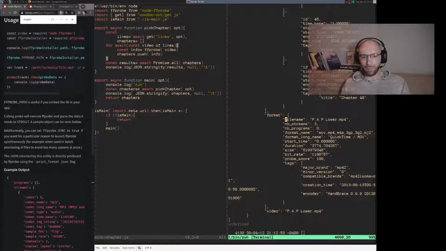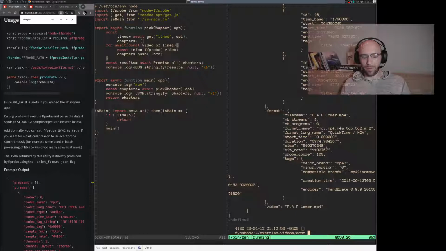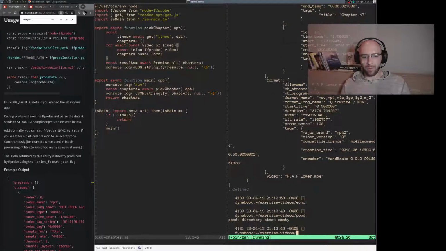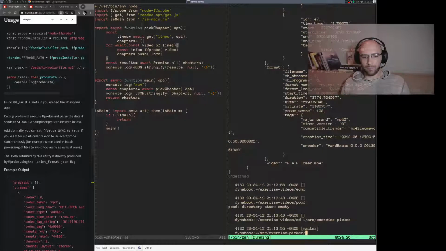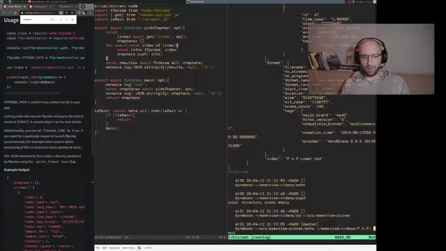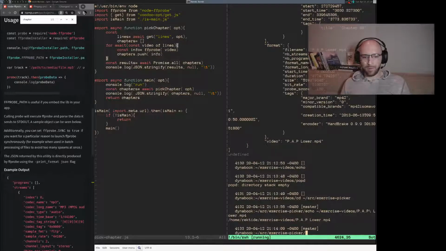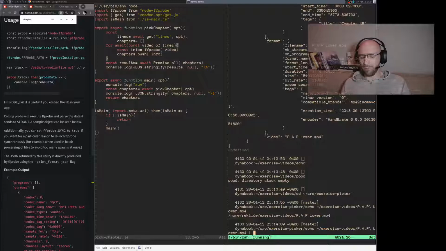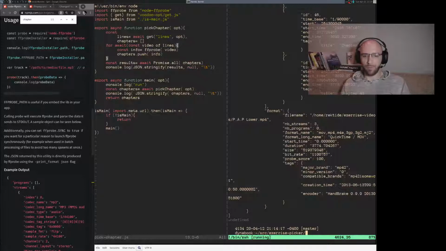So from now, I'm going to hang out in this directory because I think I can do most of my work here. And all I need to do is echo sort exercise videos P lower, and I think I can pipe that into pick chapter, and it should run from here. So now we see the file names, like the full file name path. Cool.